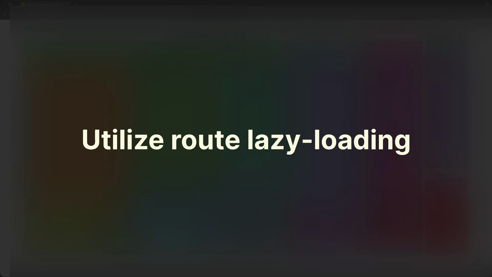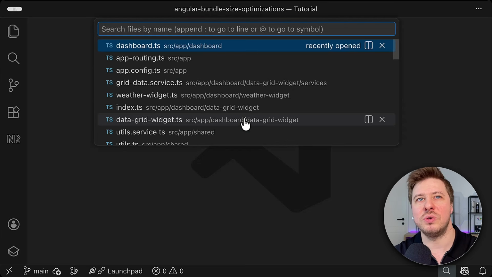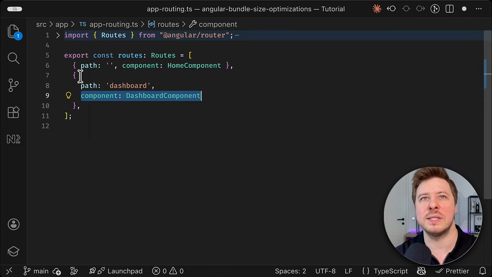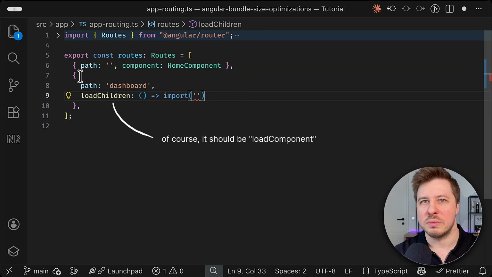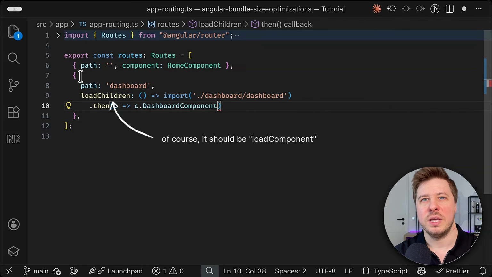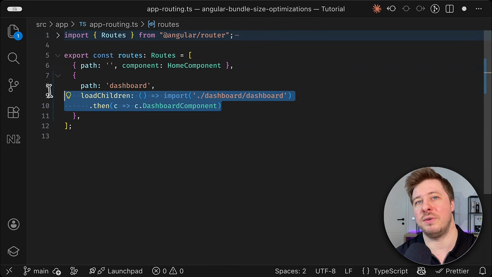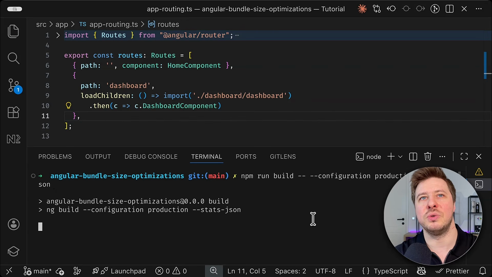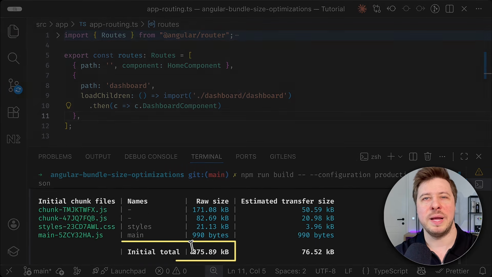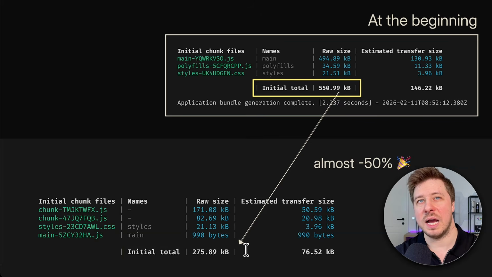And of course, we could go even further and apply the best known technique, route-level lazy loading, which allows you to offload the code of components associated with a particular route. So just like that, by using the loadComponent property, you can reference the component you want to lazy load, and this is everything you would need to do. This simple but highly efficient technique allows us to reduce the total initial metric even further, cutting it in half compared to what we had at the beginning of this video.